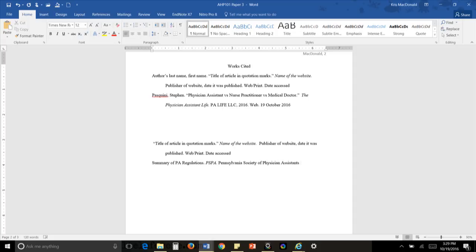Okay, so now we do a comma, and that copyright date was 2016. We found this on a website, and then we have to do our access date, which is when we looked it up, which was right now. So 19 October 2016, not 2006, okay. And I need to indent it. So that's the only difference.